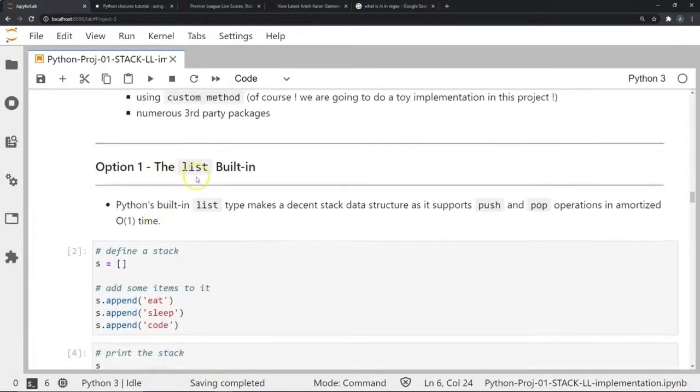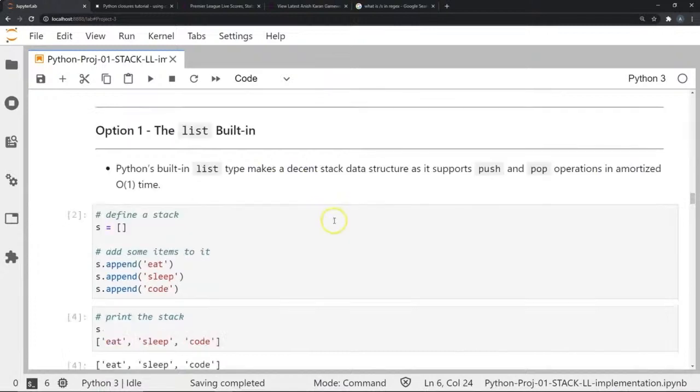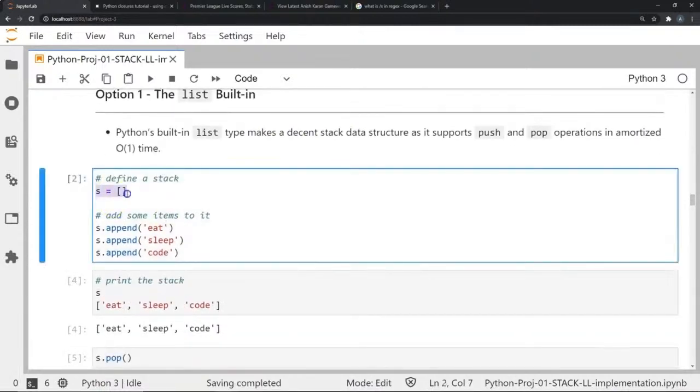So let's look at the first option, which is a list built-in. Now Python's list object type already has a decent stack data structure approach, as it supports push and pop operations by default. So let's create a list called S. Now I'm going to append this list with a bunch of strings. First I'm going to append it with eat, sleep, and then code.